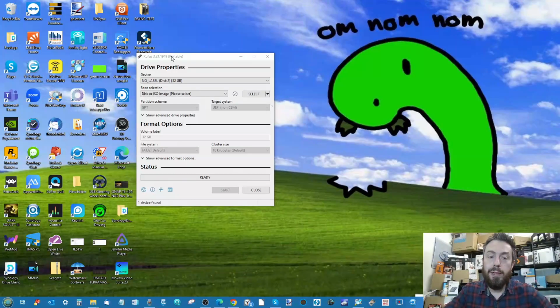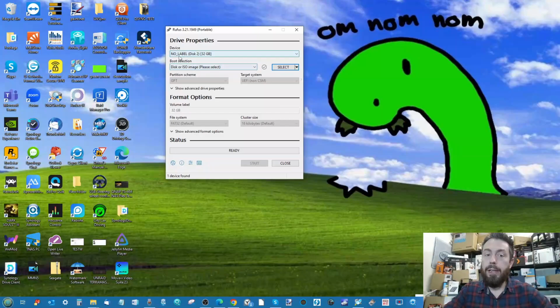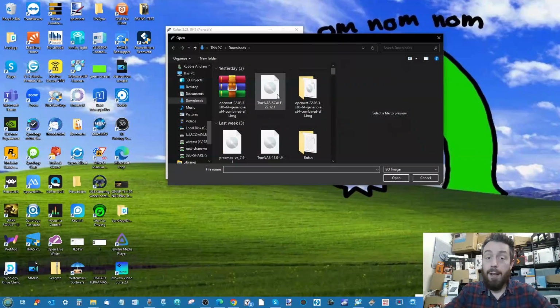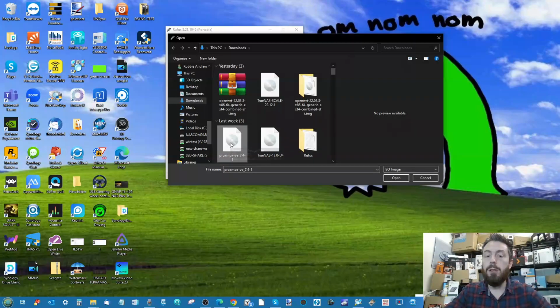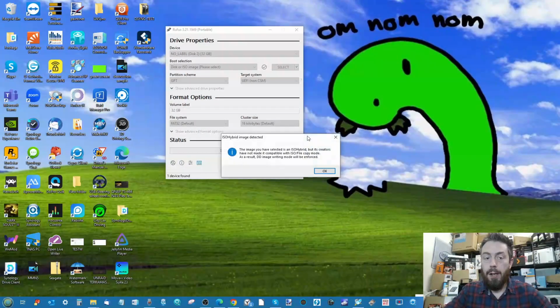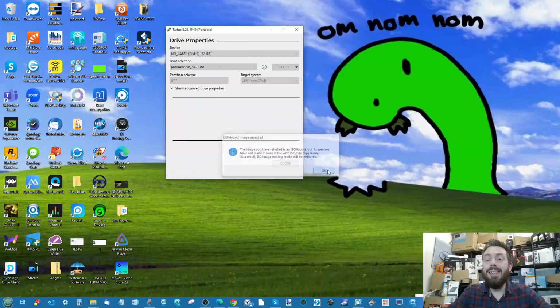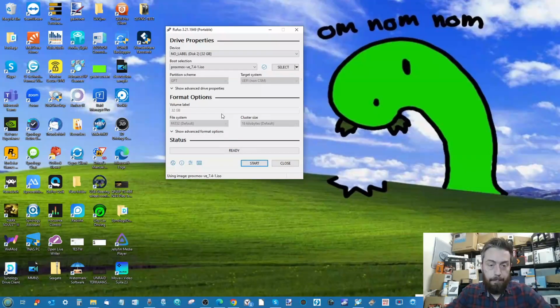But within Rufus here, let's move that to that screen. What we need to do is make sure that disk has been selected. Then go down to the select button, click select, and then find that download that you just did of Proxmox. There we go, Proxmox VE 7.1. Then select open. As you can see, it will say to you it's an ISO hybrid, but it does allow you to turn it into a USB.